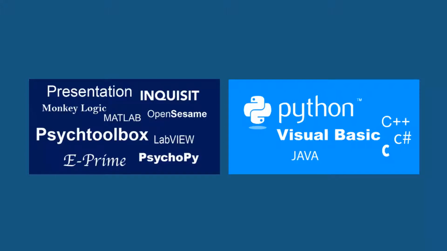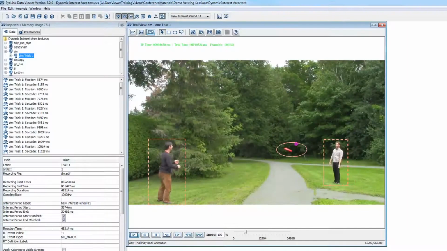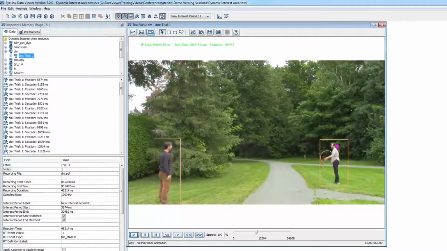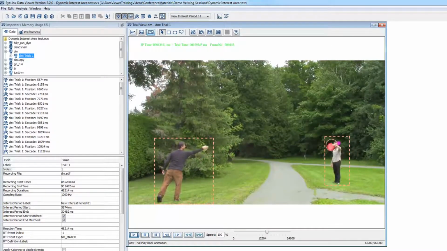With powerful and flexible options for data management, processing, visualization, and output, Data Viewer makes getting the most out of your eye tracking data sets easier than ever before.